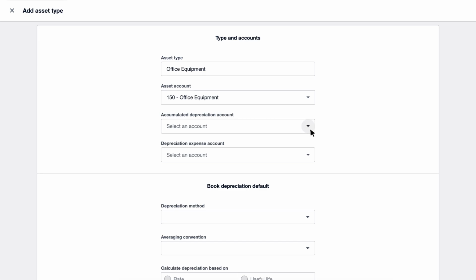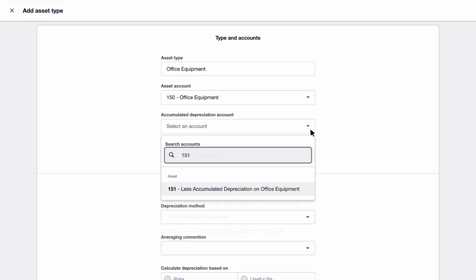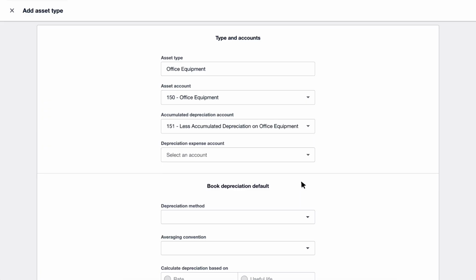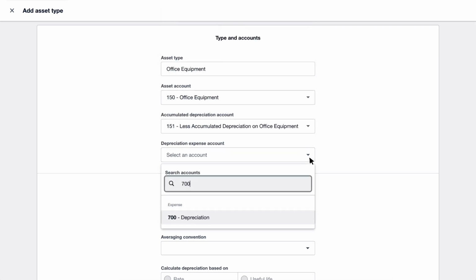Next, choose the accumulated depreciation account. We'll select code 151 less accumulated depreciation on office equipment. Then, in the following field, choose the depreciation expense account. If you have a long chart of accounts, start typing the account name or code to find the correct account quickly. Choose the relevant code for your business. In this example, we'll choose code 700 depreciation.